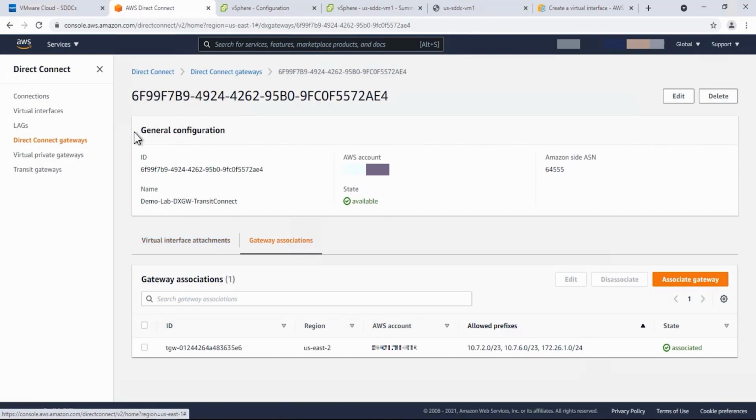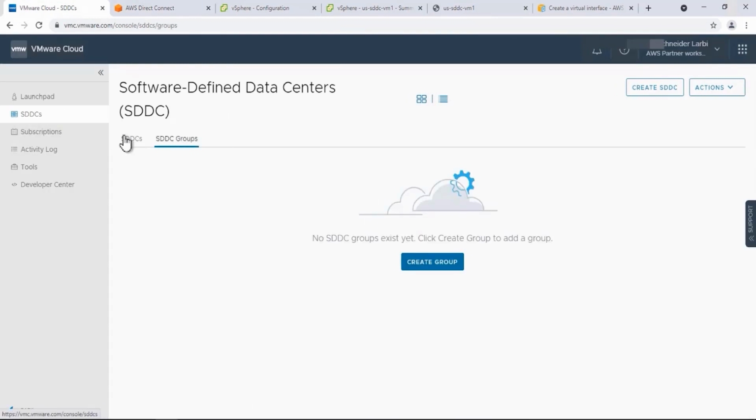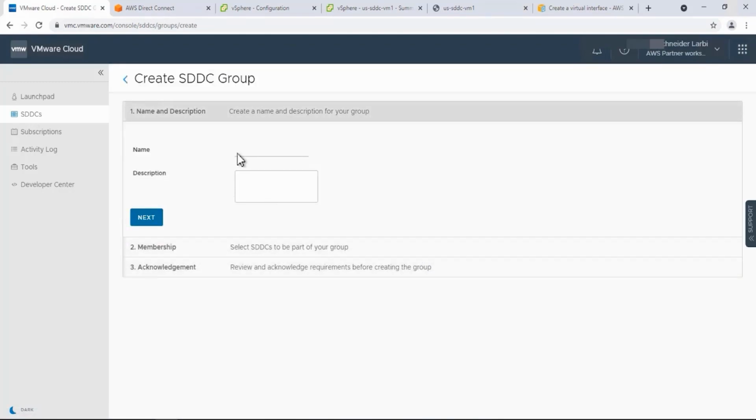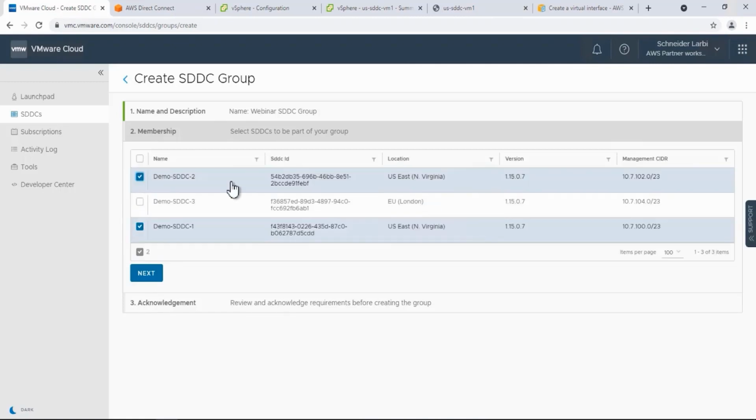So let's go ahead and start creating our SDDC groups. Here you can go to the SDDC group tab from the SDDC console and click Create Group. And we can give it a name like Webinar SDDC Group. In this demo, we are putting SDDCs within the same region into this group. So this is SDDC1 and SDDC2. These are all in US East regions. We are putting these into the SDDC group. So let's go ahead and click on next.